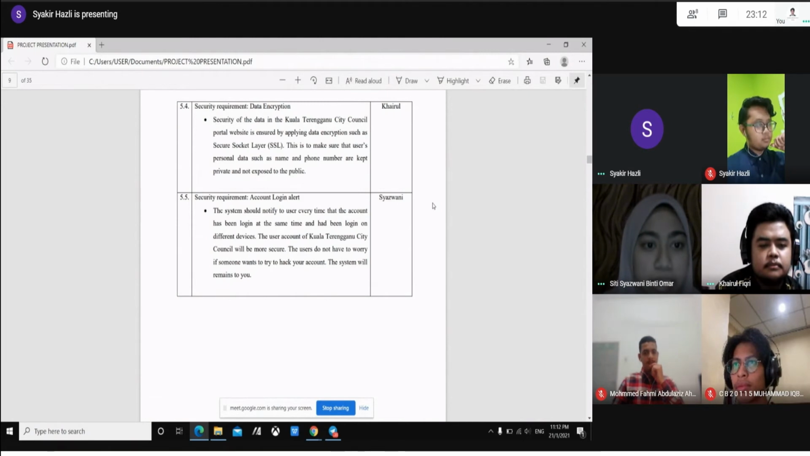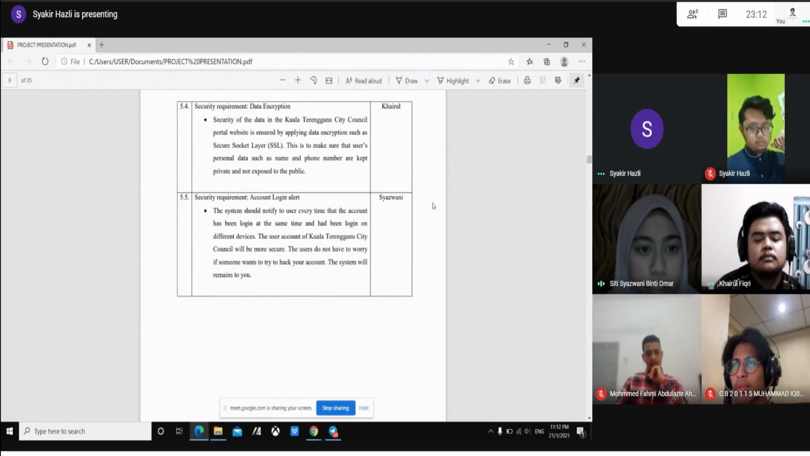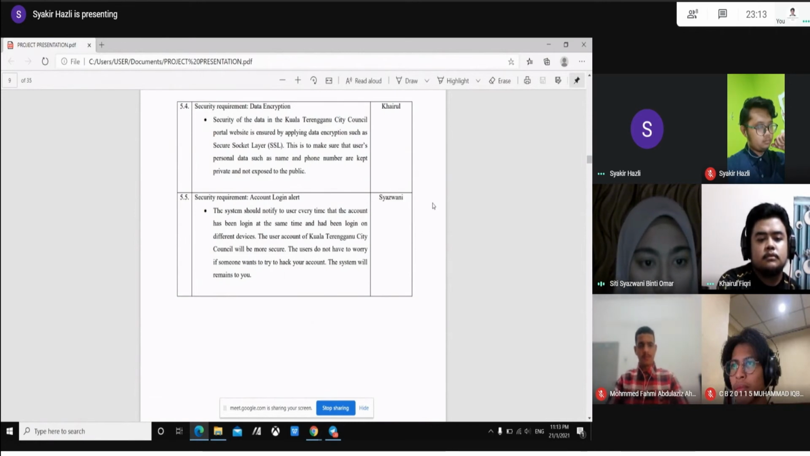Lastly, security requirement, which is account login alert. The system should notify the user every time the account has been logged in. The user account of the MBKT website will be more secure. The user does not have to worry if someone wants to try to hack the account, as the system will remind you.